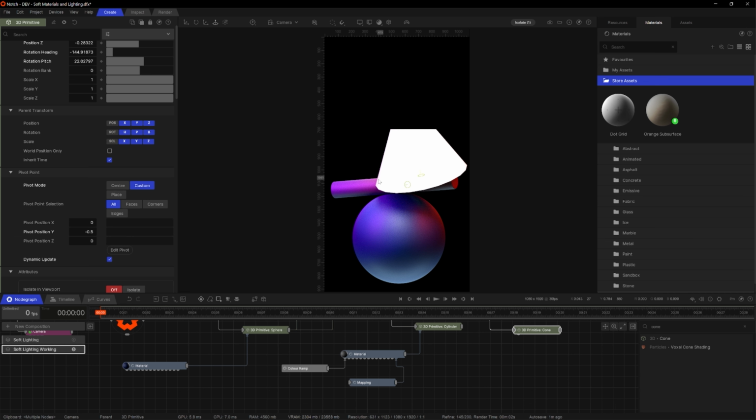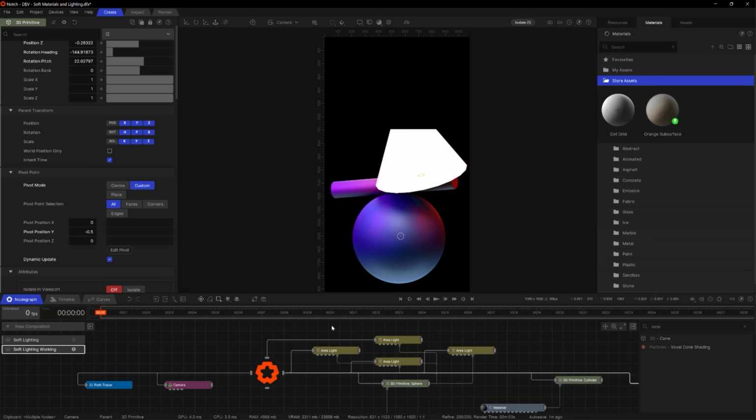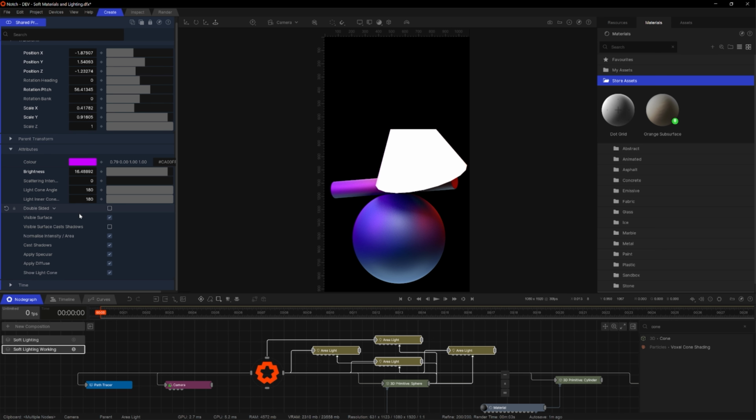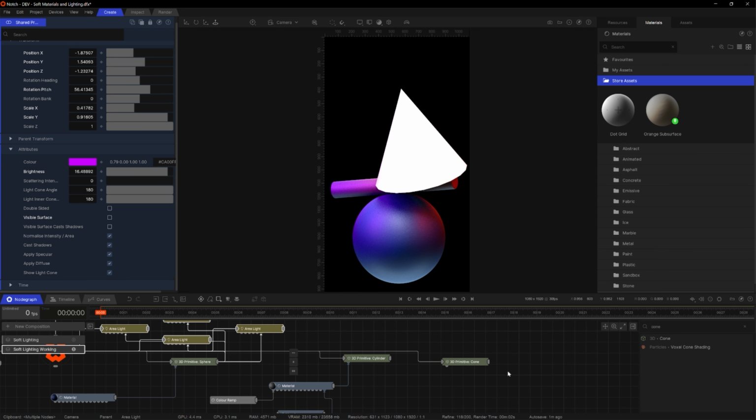Again, there's a couple of things I want to do to the actual shape of this. And there's a few things I want to do with the area light. So you can see the area light actually has a visible back face. So if I select all the area lights, I can turn off the visible surface. There you go. And now the area light is not included in the cone.